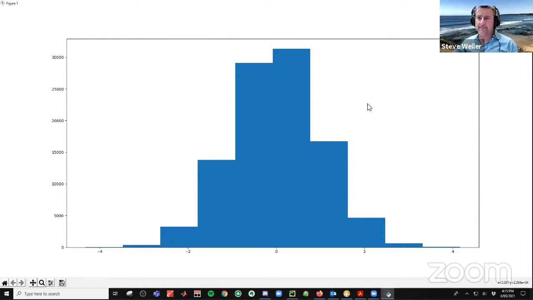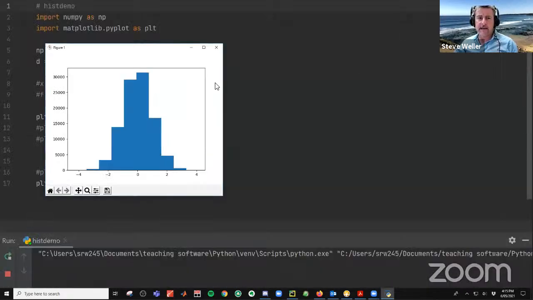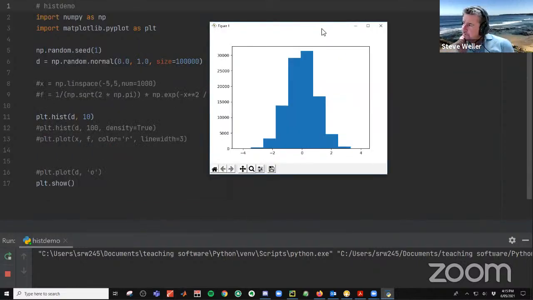So what that's done is take the 100,000 numbers that were generated by the call to the normal function in the NumPy library, and count up the number of occurrences in each of a number of bins. Now, it's possible to get tricky with histogram and specify the bin edges. I don't want to do that today.